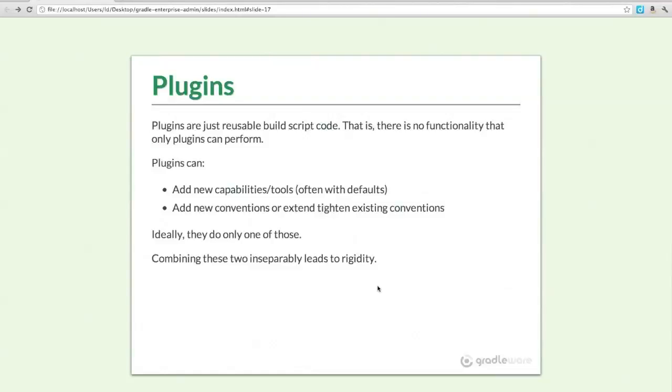Things that plugins can do, and I talk about these as two different points: plugins can add new capabilities to Gradle. So a plugin might add the ability to compile CoffeeScript code, for example. There might be a CoffeeScript plugin that does that. And plugins also might overlay conventions as well. So these are two separate things.